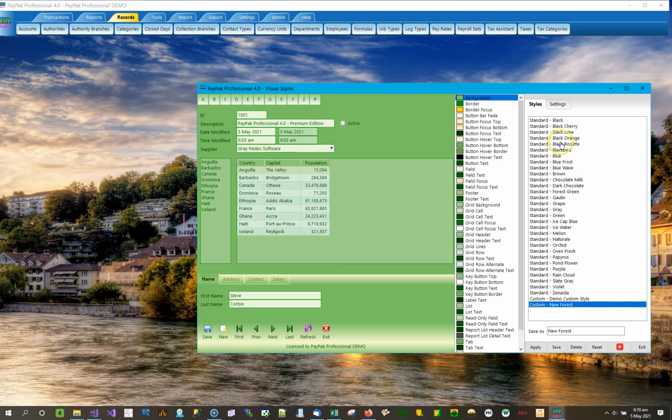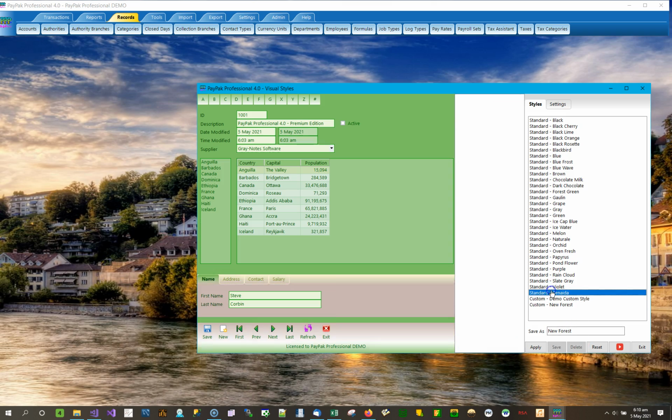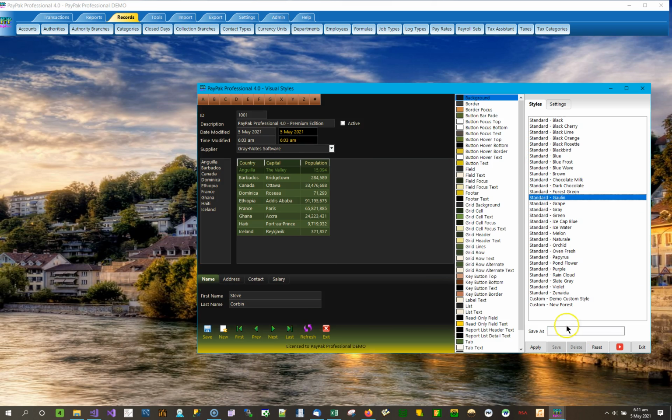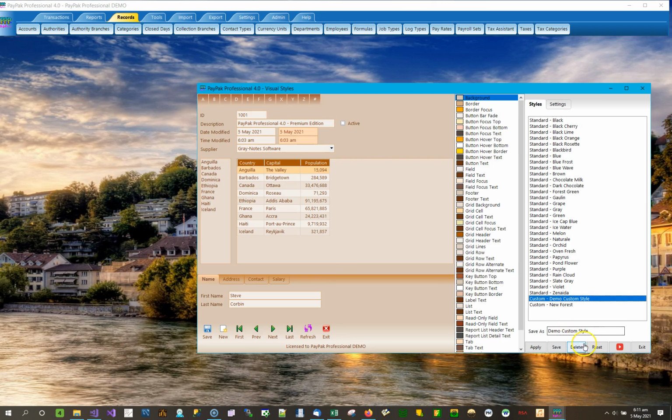So the difference between the standard ones and the custom ones is that when you are on a custom style, the delete button is enabled. When you're on a standard style, the save and the delete are disabled until you type something, and then the save is enabled. But the delete, you cannot delete a standard style. They're fixed there all the time, but you can delete a custom style.